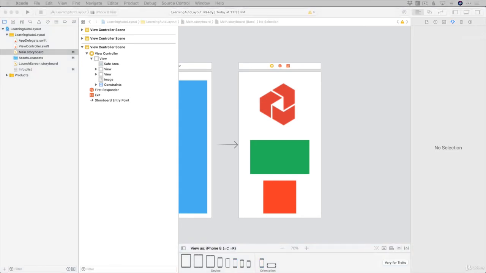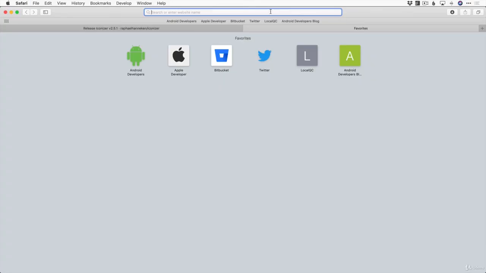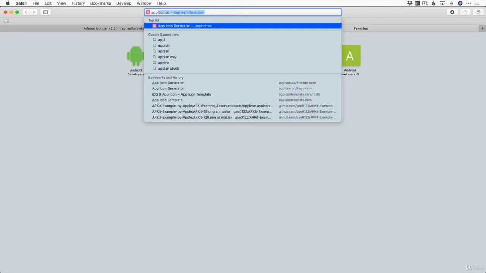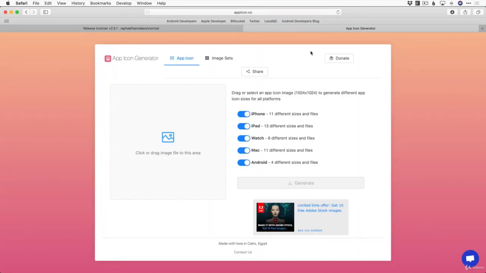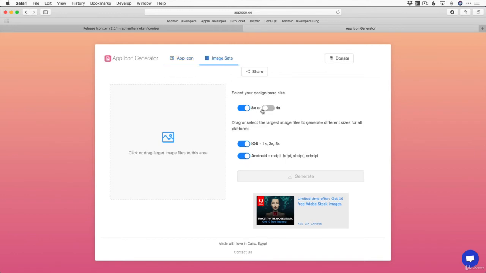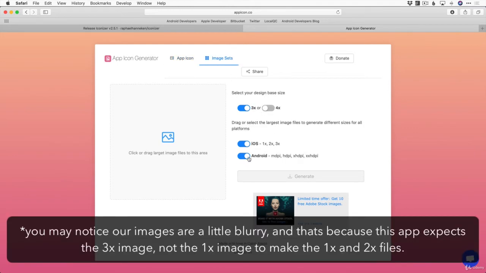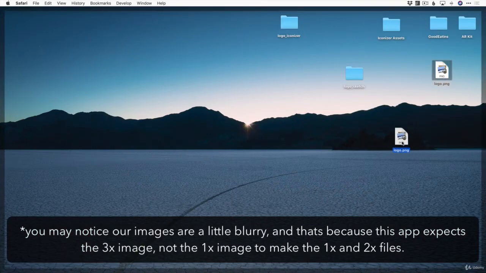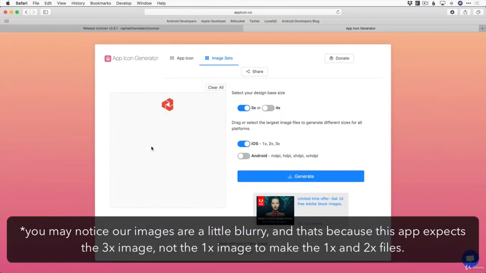And finally, let's go back to Safari here. Let's open up a new tab. And the last one I want to show you is one called appicon.co, okay? And here you can do app icons as well and select the different types that you want to export for. And we can do image sets, okay? So let's uncheck Android. We just want iOS, and our base design is going to be 3x. So just going to grab our image once more and drop it in here, and then say generate.